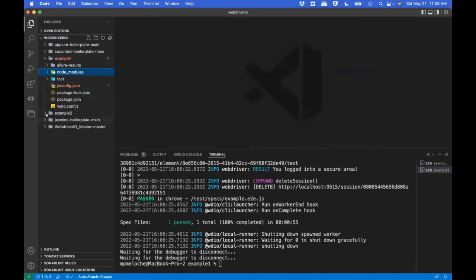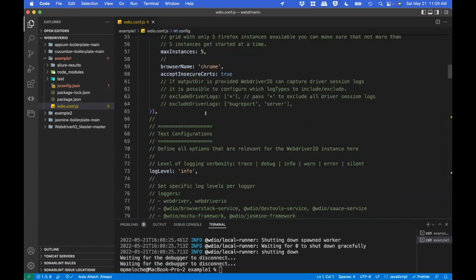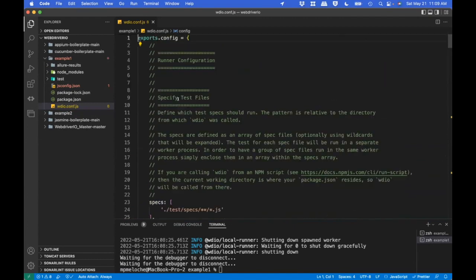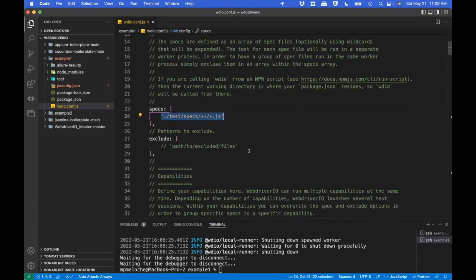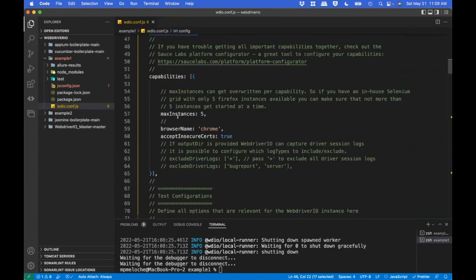So example 1 is essentially the same as example 2, except apparently I included the alert reporting and another library that was required for Visual Code. So let's walk through. We have the Wdio config. This is just the standard configuration file for WebDriver IO. You can set the different specs, tell it where the tests are. You can exclude specific files. How many instances do you want to run?